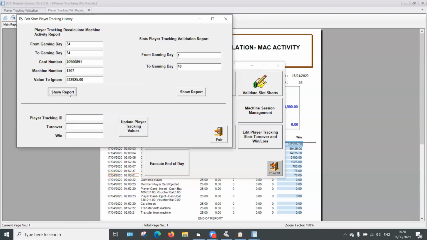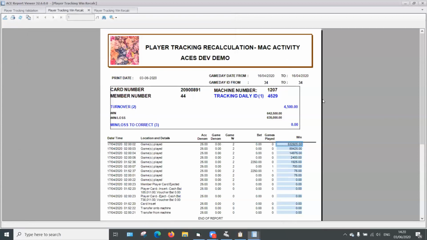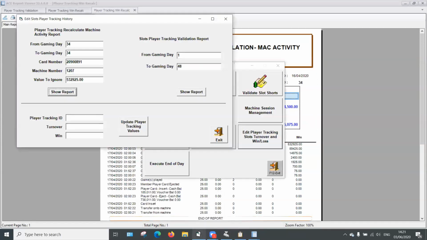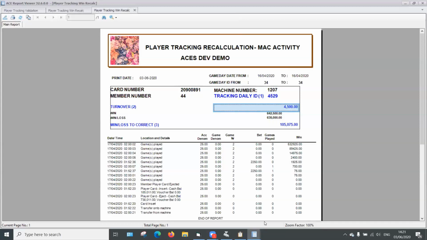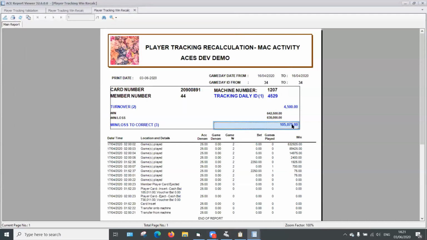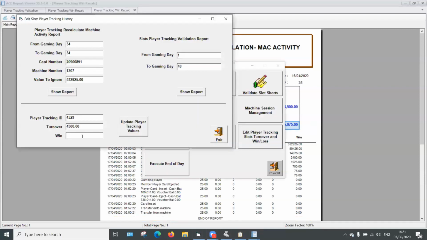Then we're going to run the report again. And you'll see that it calculates what the win-loss should be for the customer with that value excluded. Now we can go and do the actual correction. So tracking daily ID, we copy that. We go and put that in there. Then the turnover that we calculated, we go back to Backoffice admin and remove all the commas and the correct win-loss that we need to put in, and update the player tracking values.